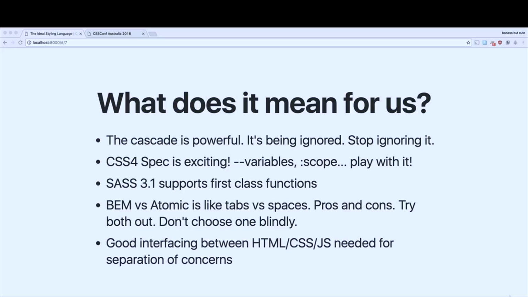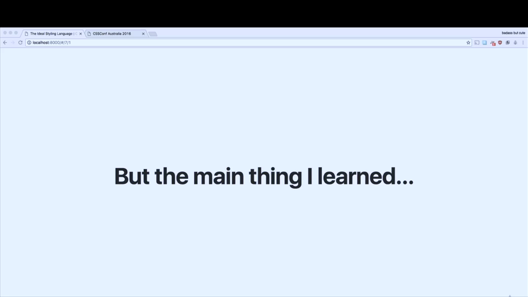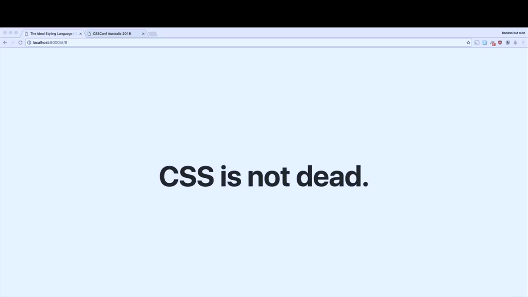And really importantly, we need to keep the separation of content, style, and logic. And what we need to do that is to have good interfacing between those. Kudos to Barak's talk before. That blew my mind. That was awesome. So that Houdini API has got me really excited about the future. But the main thing that I learned while going on this long journey of thought experiments and wild ideas and throwing random stuff at the wall, is that CSS is not dead.